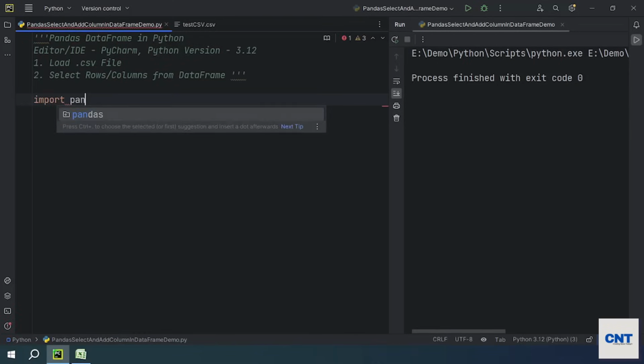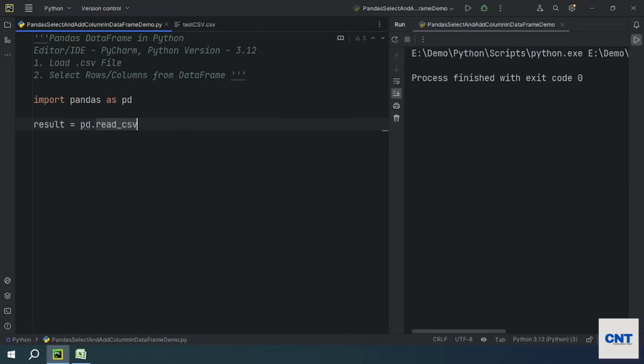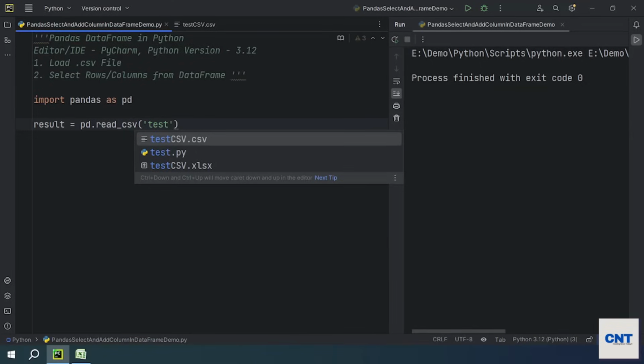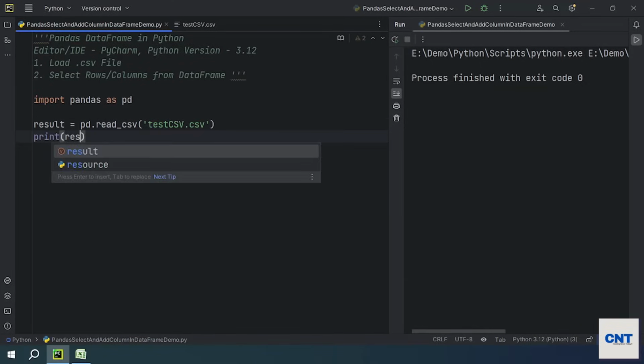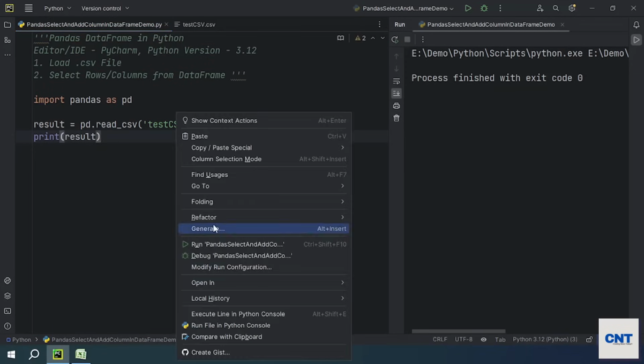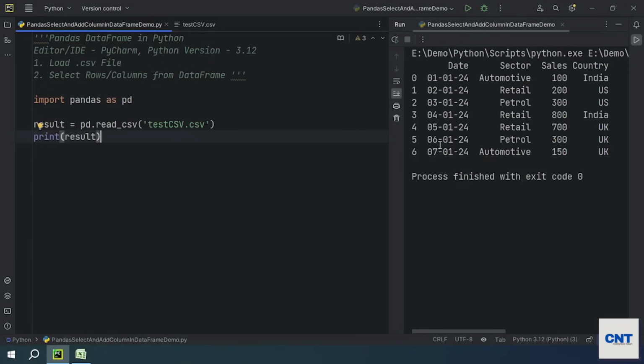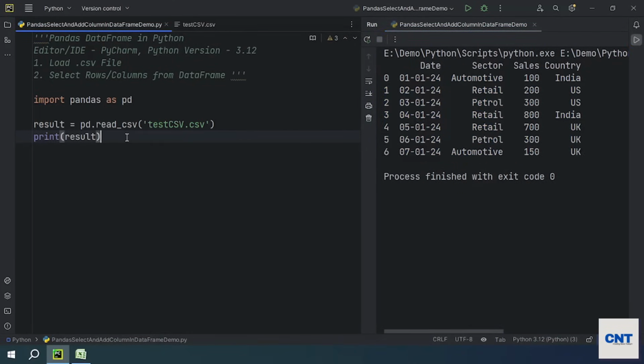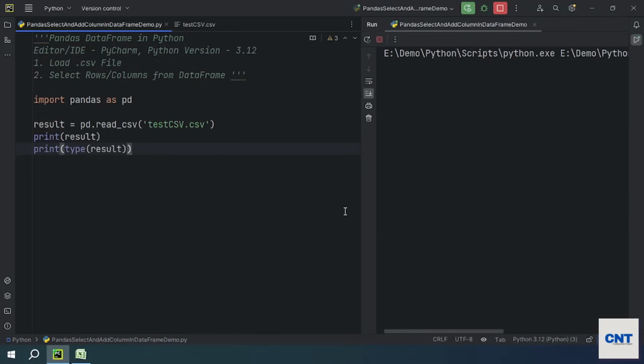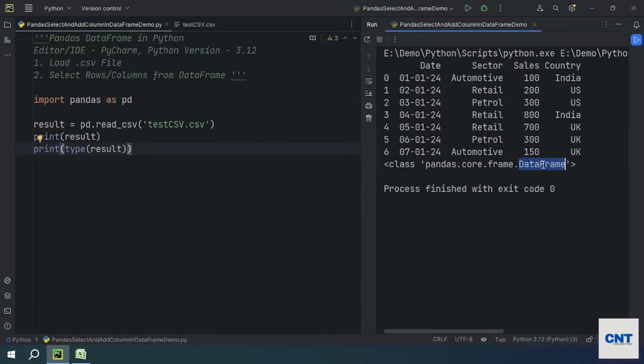Let me import Pandas as pd, and then we say result equals pd dot read_csv. We have to pass the file name, that is test CSV dot CSV. We can print this result. If you run the program, you will get your old data from this Excel sheet, the same data we could see in the output window. If you want to see the type of the object, this is a data frame, you could see.